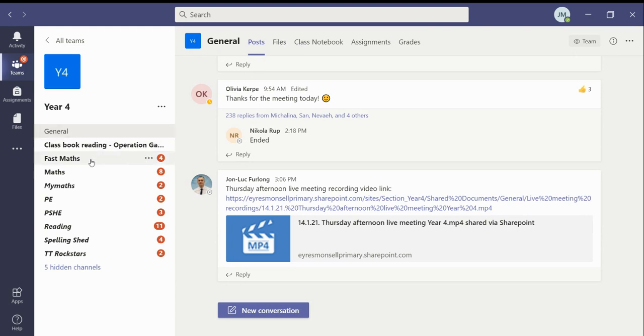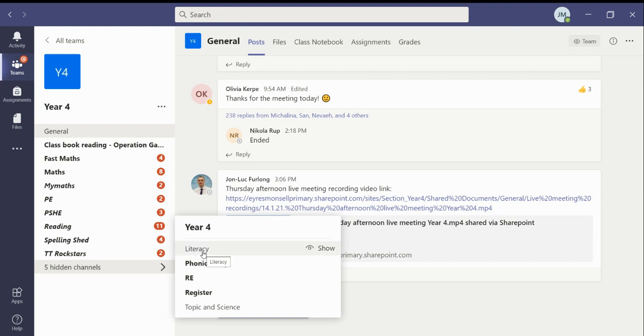If you can't find one that you think you're looking for, you can go on the left here. At the minute, I'm looking for today's literacy. So I can't see literacy, so I'm going to go to 5 hidden channels. And there it is, because it just can't list all of the different learning we're doing, so many good lessons, so much good learning.